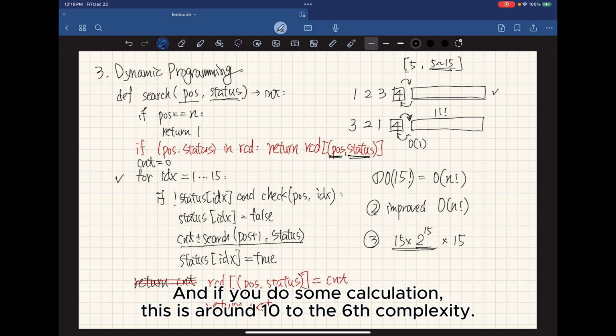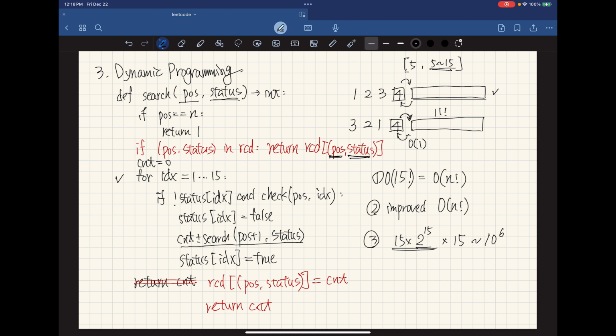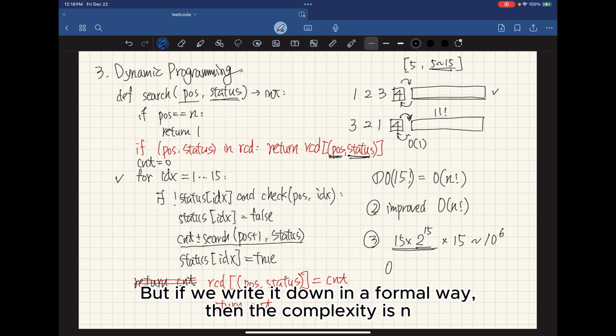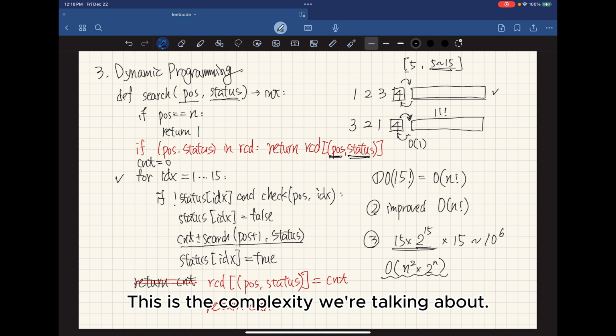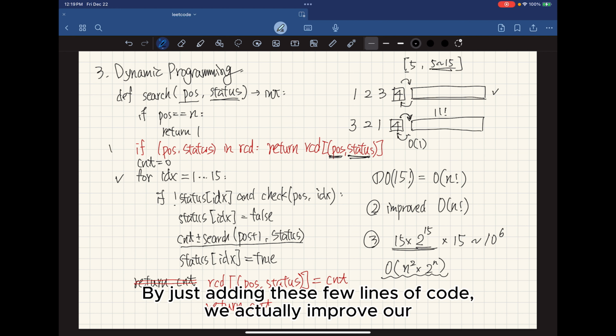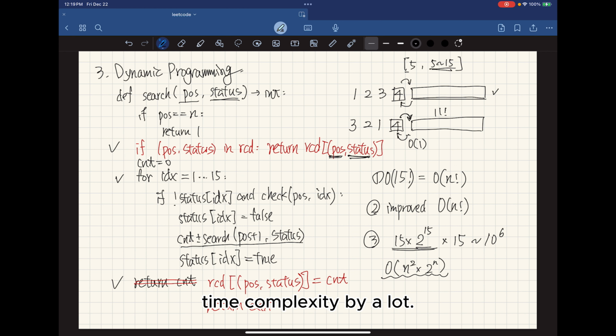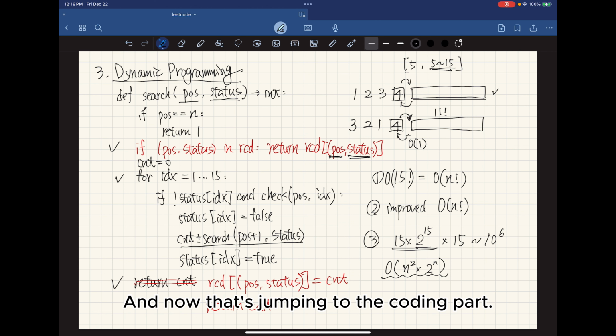That's the complexity. And if you do some calculation, this is around 10 to the 6 complexity. But if we write it down in a formal way, then the complexity is n squared times 2 to the n. This is the complexity we're talking about. By just adding these few lines of code, we actually improve our time complexity by a lot. This is the dynamic programming solution. And now let's jump into the coding part.